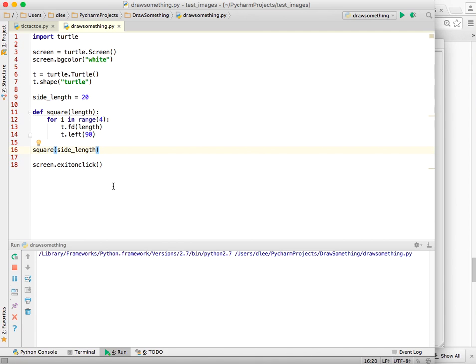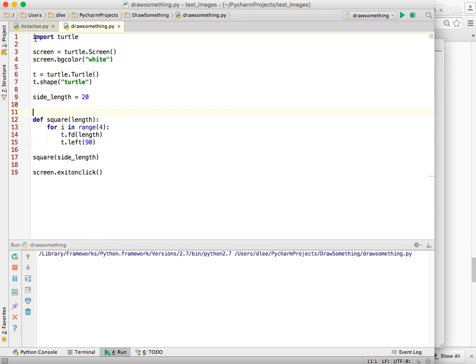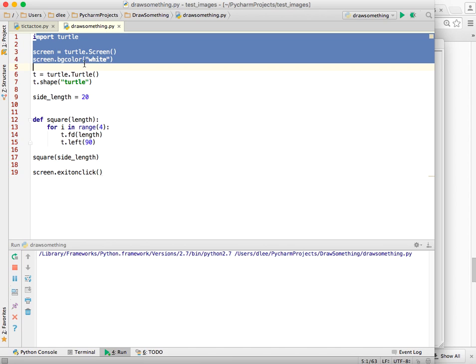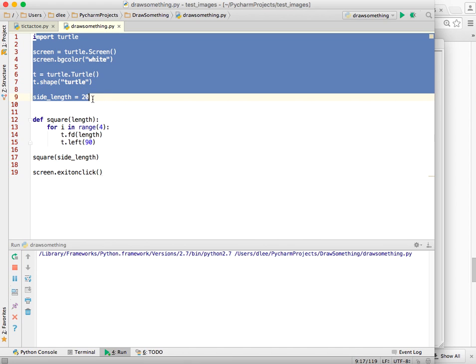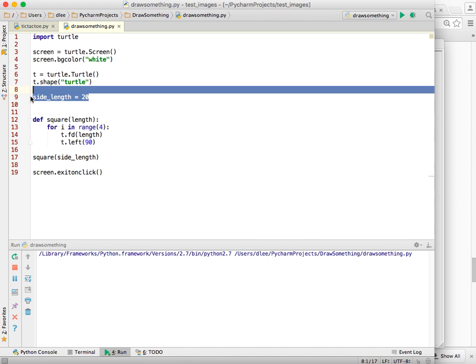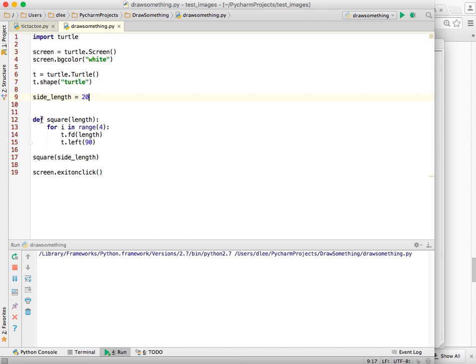So what's going to happen here? How does this program run? Well, it's going to start by importing the turtle. It's going to start by creating the screen, making the turtle, and having the side length variable equal to 20. It's going to ignore the definition. It's just going to look at it and say, okay, good, I have a definition named square, and it's going to come down here, and here's where we're going to run square.